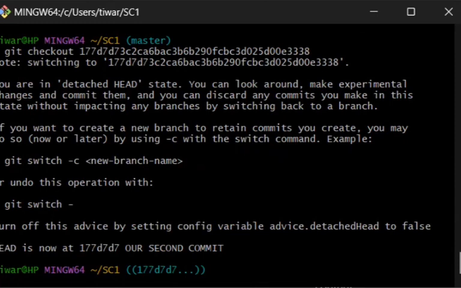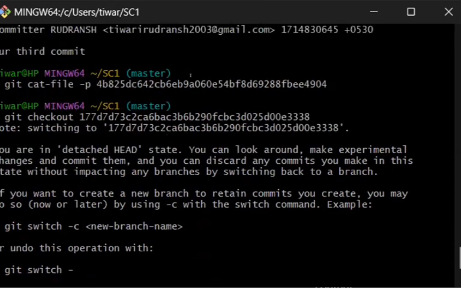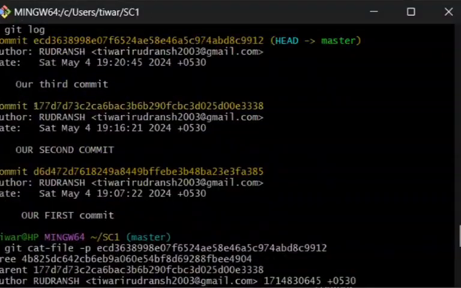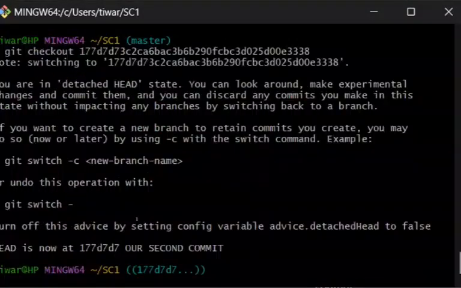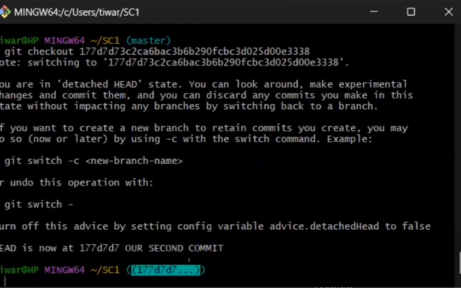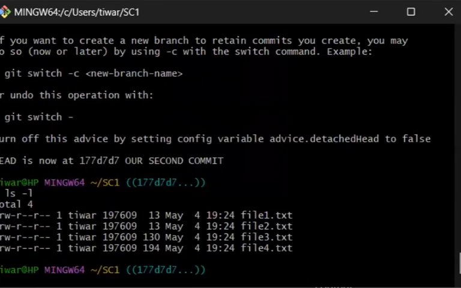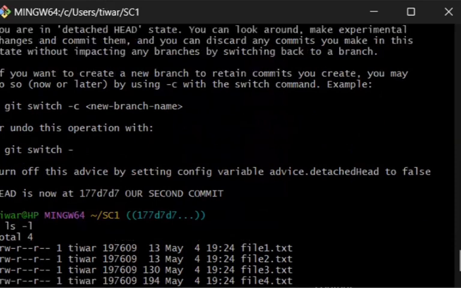Master points to the current commit, but I will move to our second commit, the hash value of the second commit, that is 1777. So you can clearly see that we are inside 1777. And if I wanted to know what is inside this, we use the basic commands, like ls -l. You will clearly see that 4 files are present. This time I wanted to move to our first commit. So I use the command git checkout with the hash value of the first one.